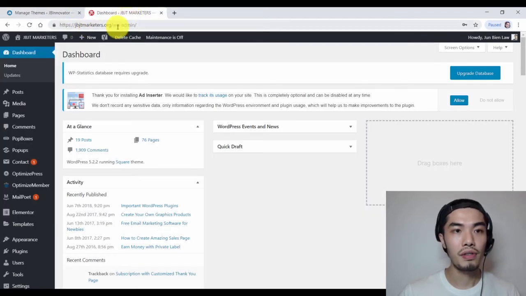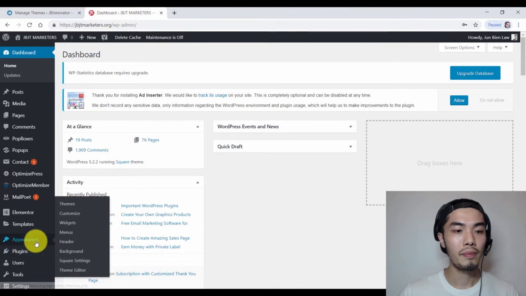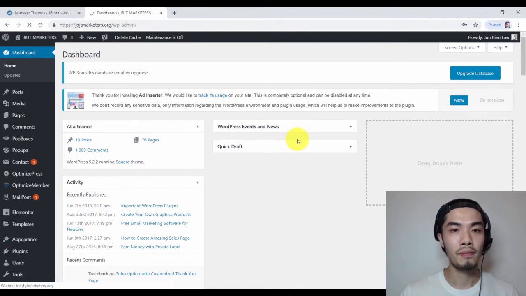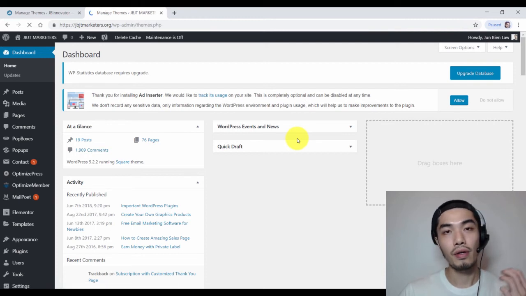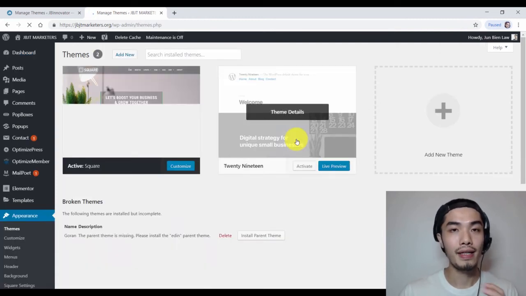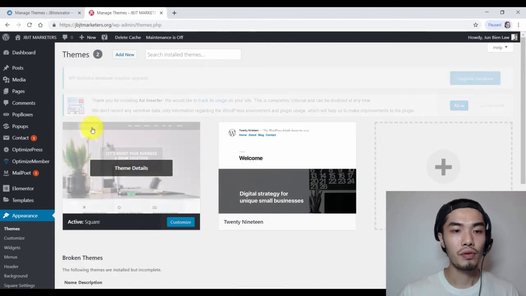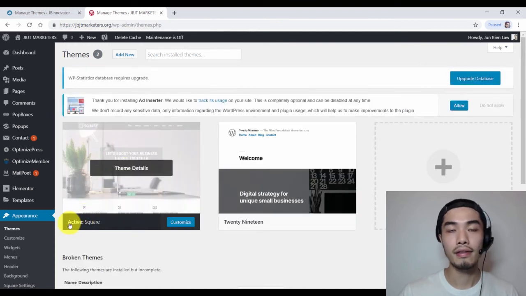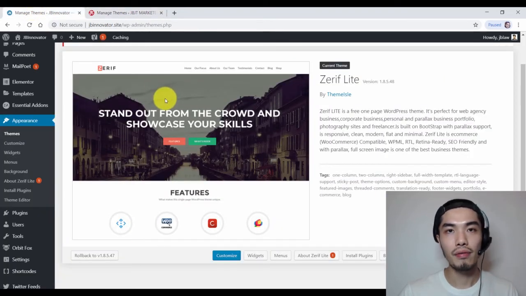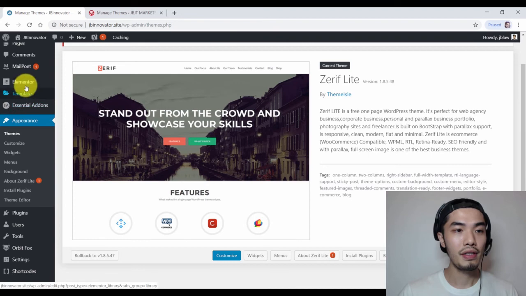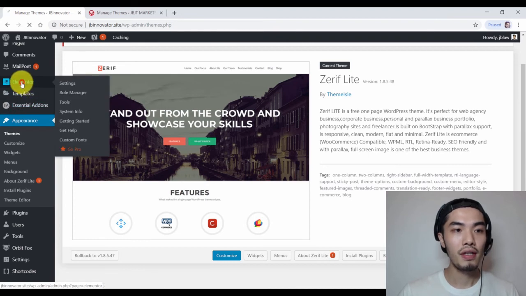So this is jbjtmarketers.org. I'm going to show you the theme that I've installed. It is still a pretty good theme that is well compatible with Elementor and its add-on plugins, which is called Square Active. So there are 2 choices for you: either use the Square theme or the Serif Lite theme. So make sure you install all the plugins that I've shown you previously and quickly go to Elementor.